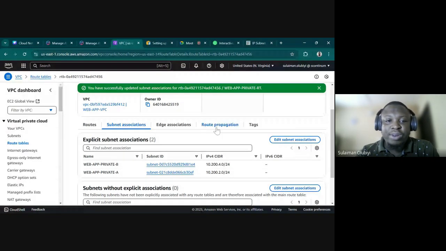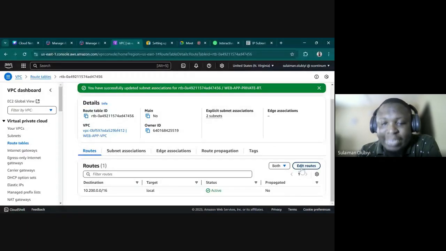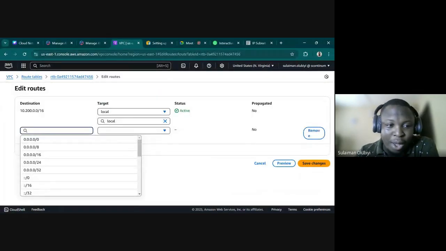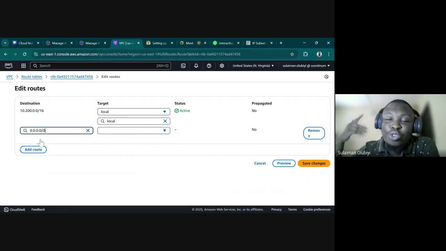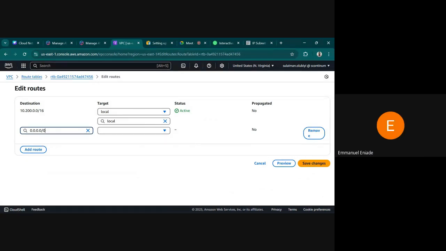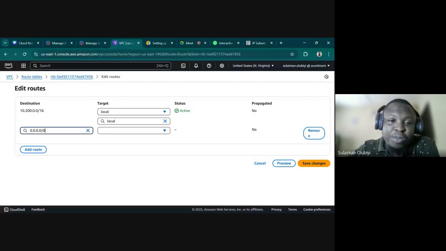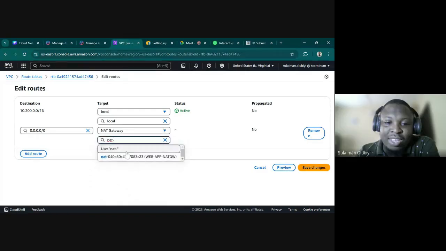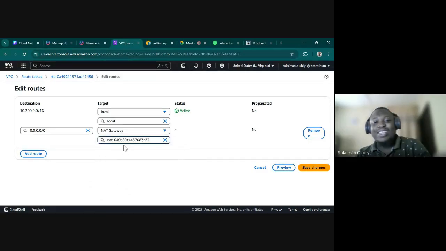So now let's do the route. We edit the route and add. There's a lot of things we can still do. I'm still planning that we're going to do VPN, transit gateway, and a lot of other things like VPC endpoint. There's a lot of interesting things to be done here. So you click on NAT gateway, and this default route goes through the NAT gateway.